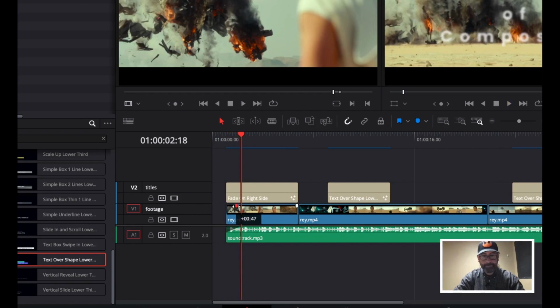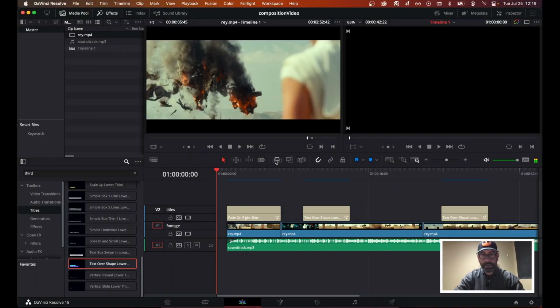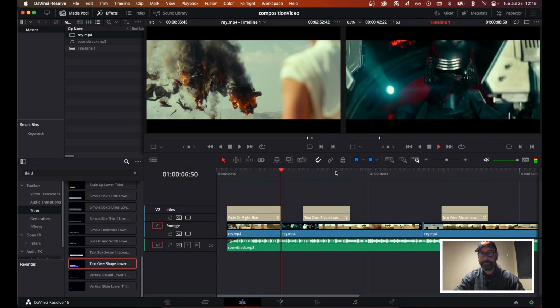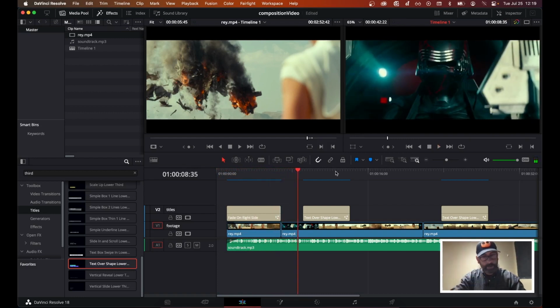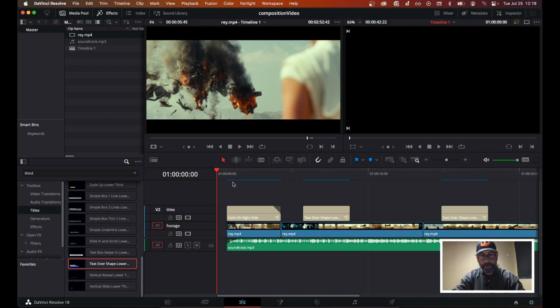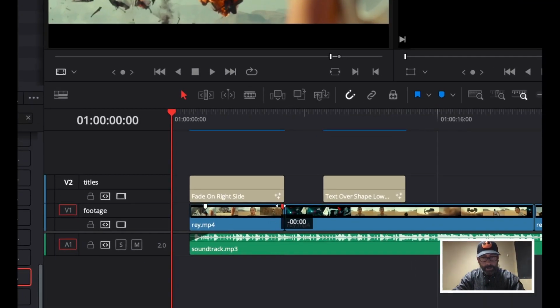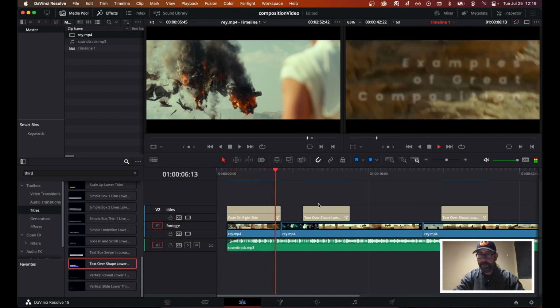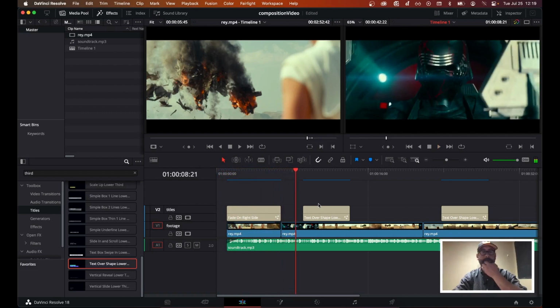I do want to fade in. It's always a nice touch. I'm even going to fade this down, I think. I'm going to fade this out. So it fades in. Examples of great composition. Then it fades away. Just to give the viewer the sense that they're changing from the titles to the next clip. That is also a really good use of your transitions.